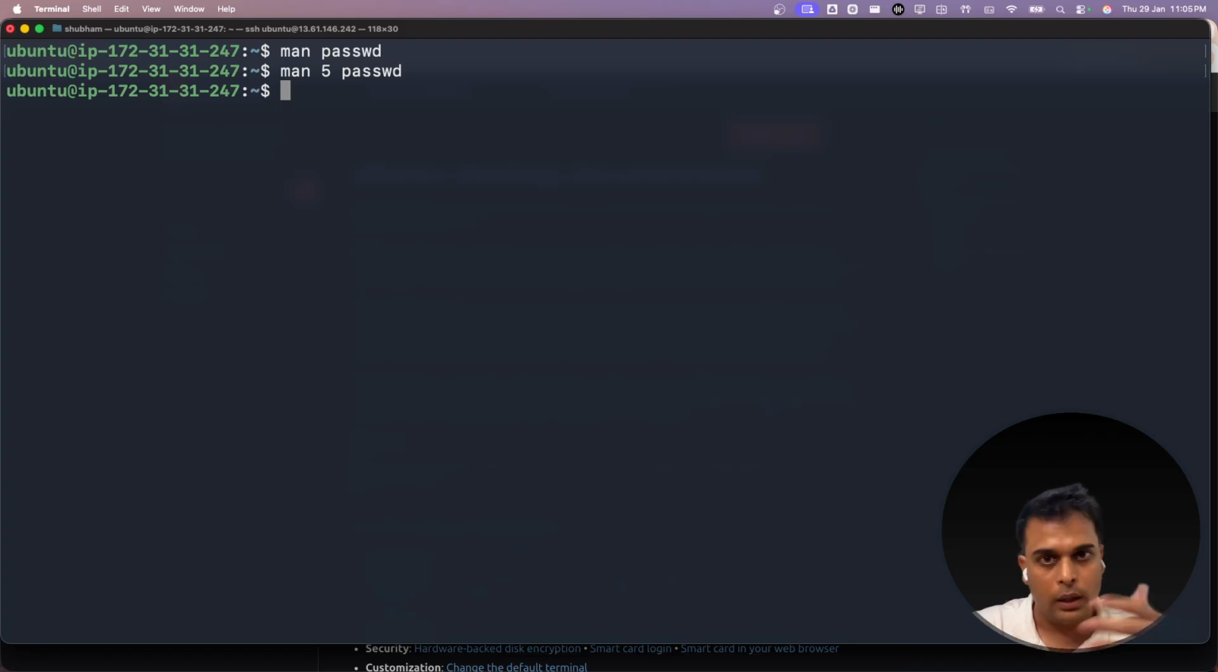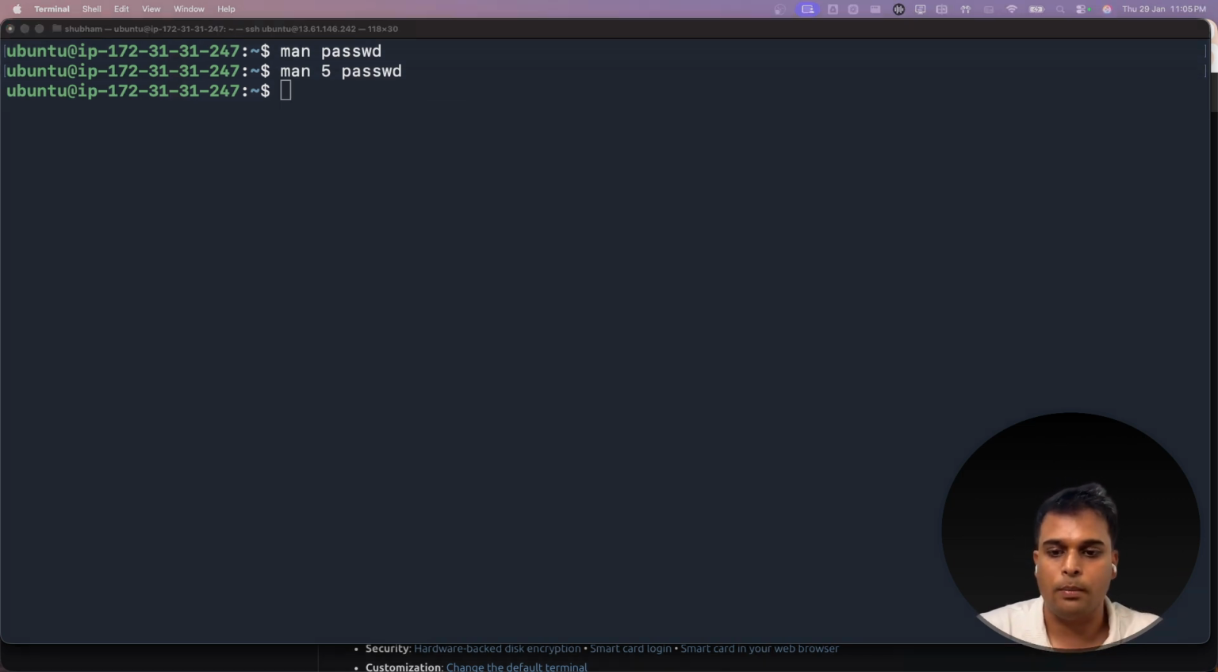And not all commands have sections, but some of the commands which explicitly use system calls and interact at the kernel level, or maintain a file format, will have them. All the commands don't come by default with section options. This is just for your information. You can use it in your future references. That is why it is important to know.